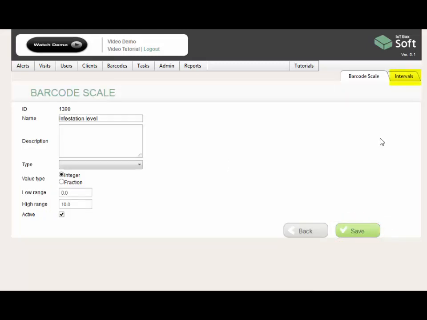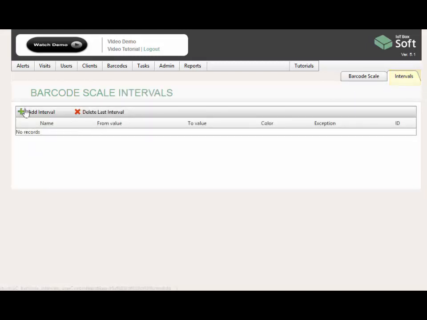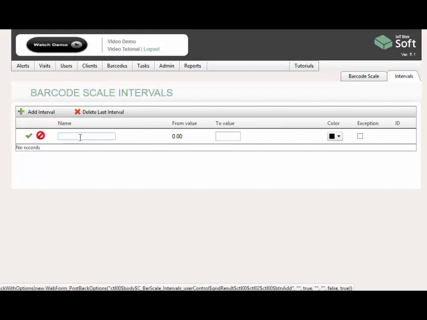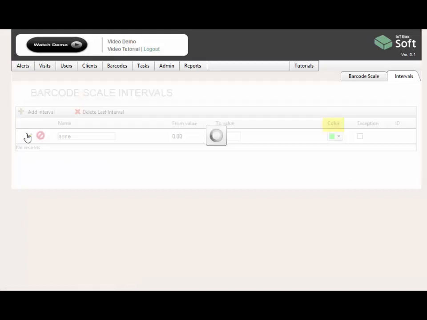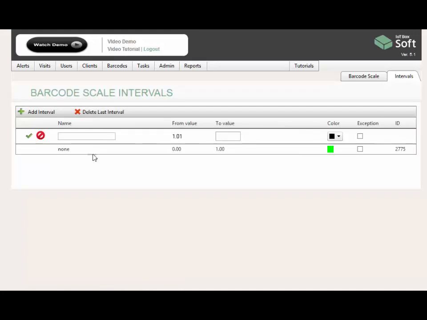An Intervals tab will appear on the top right corner of the page. Click the Add Interval button, add a name, select the range of the interval and the desired color. The selected color will appear on the visit report according to the value that is entered. Fill in all intervals.